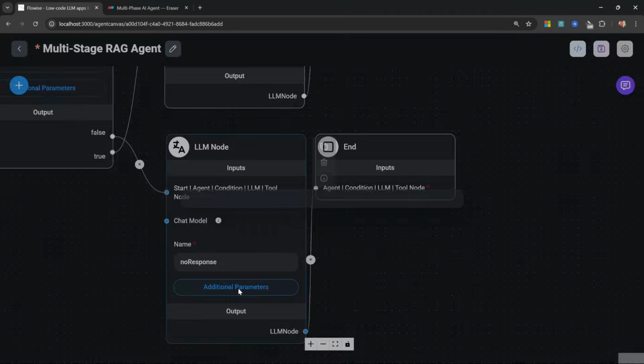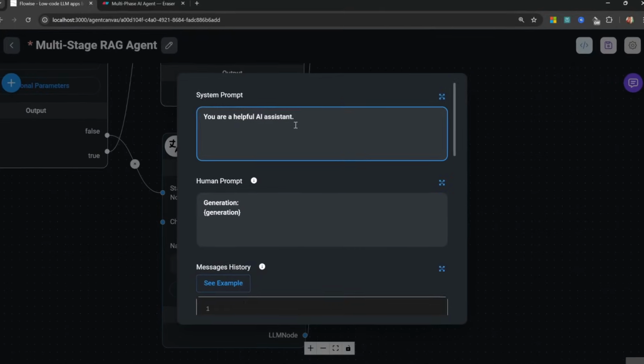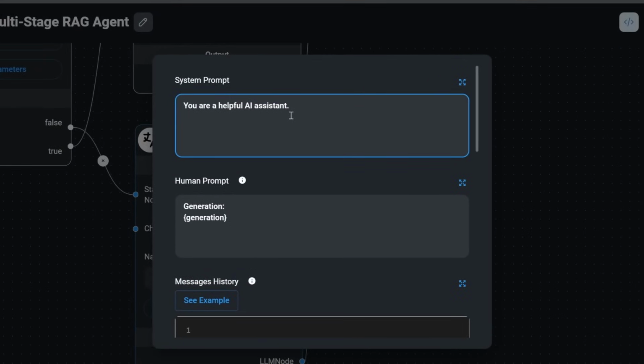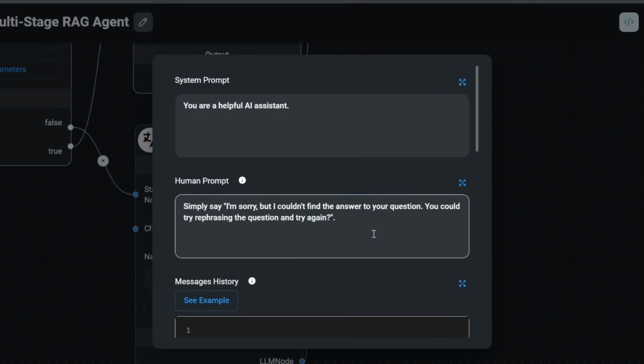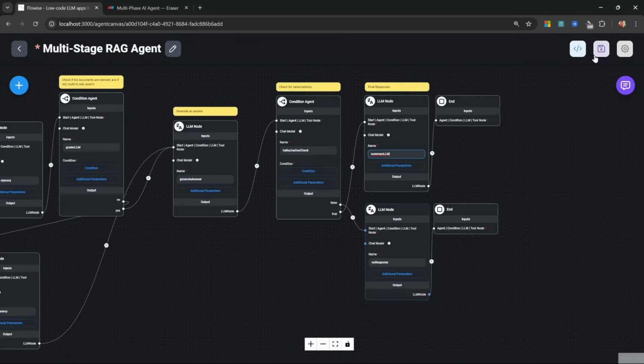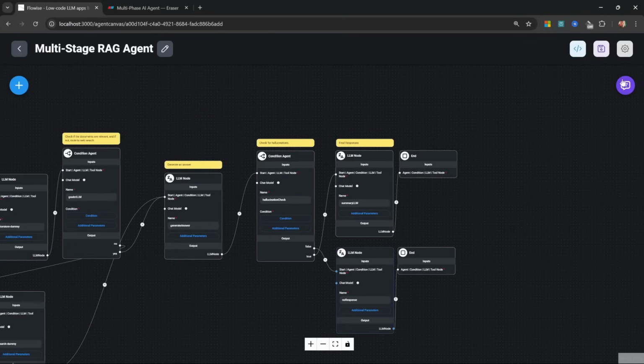Let's change the system prompt to something like, "You are a helpful AI assistant," and for the human prompt, we can just enter, simply say, "I'm sorry, but I couldn't find the answer to your question. You could try rephrasing the question and try again." Now let's save this flow and let's test this.